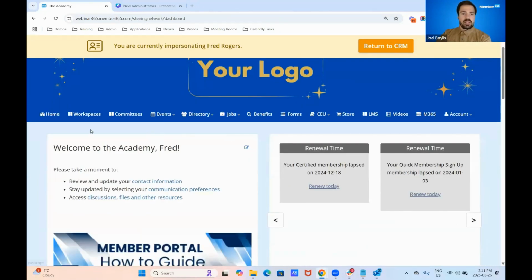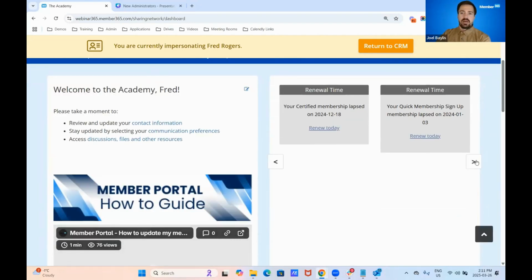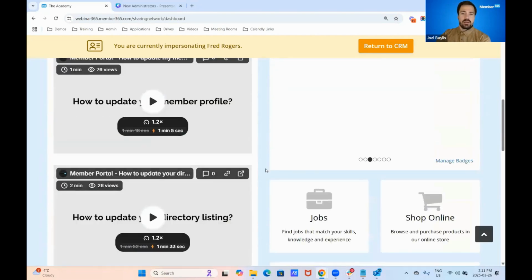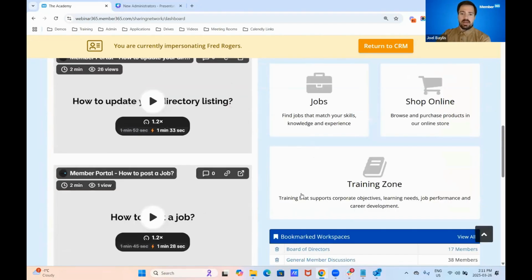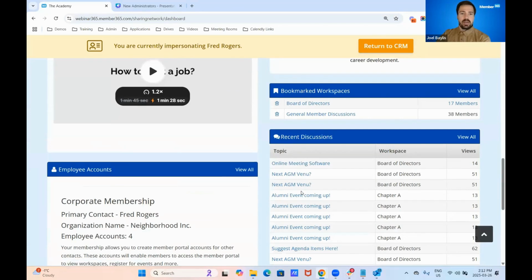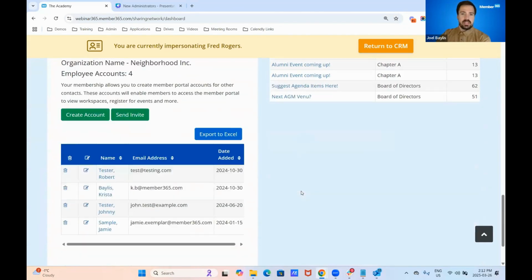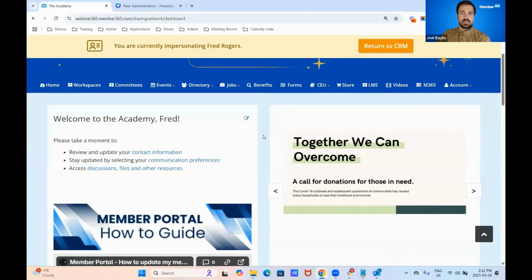And now we can see the member portal experience that he's having. You can see what that welcome message looked like, all the badges. You can see any of the shortcuts that we've set up and just make sure that he's able to see what we're expecting him to be able to see.